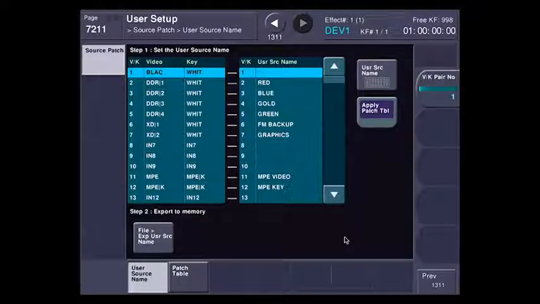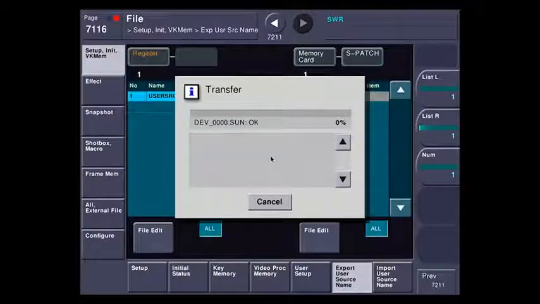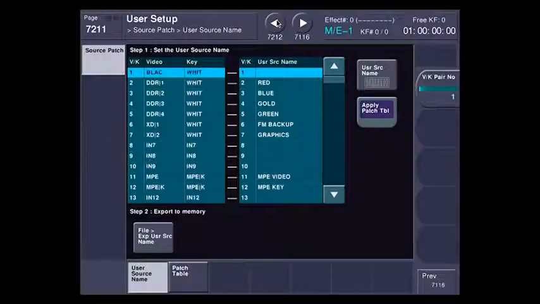So after I've gone and set all of my user source names, I'm going to save this under Step 2, Export to Memory. I'm going to save this little table onto a memory card. So I'm going to hit Export. Okay, so we've saved this file. Let me go back here and let me demonstrate.